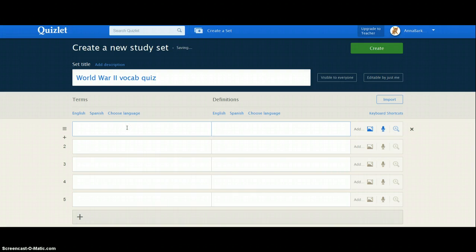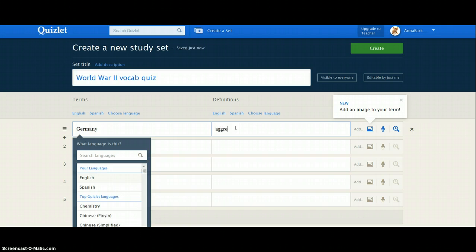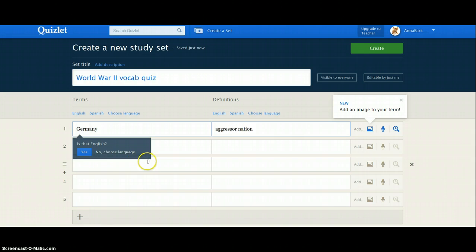So in this case, I'm going to type the word Germany, and I'm going to put aggressor nation. Now you'll notice that what's popped up is actually a screen that asks, is that English? Now, why I draw this to your attention is because if you are teaching a foreign language, such as Spanish or French, students or teachers can actually change the terms so that it is in their foreign language.